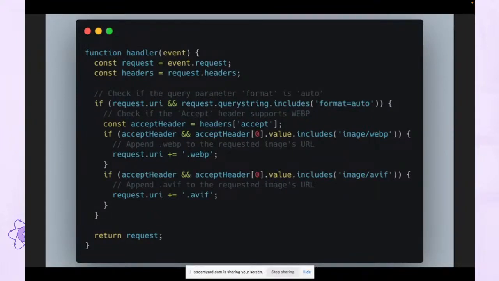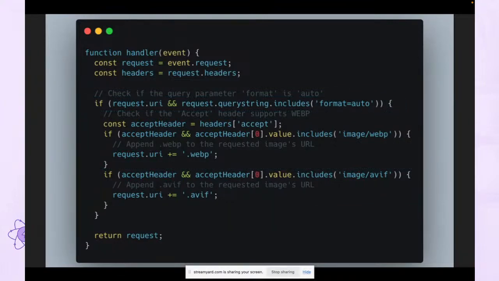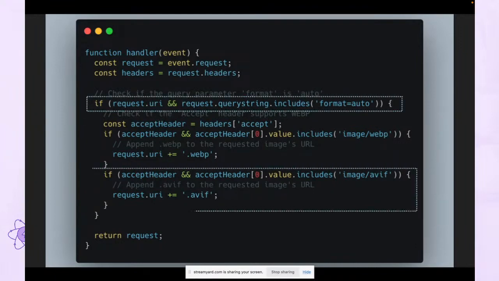We can easily scale this up to support AVIF as well. Let's convert the static format=webp to format=auto and just change this part of the code. For AVIF, it's again a simple string match: if image/avif is present, add .avif at the end of the image URL. Cool. Maybe let's see a demo as well for this.